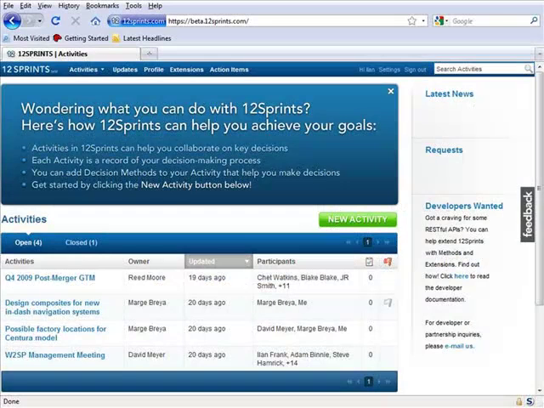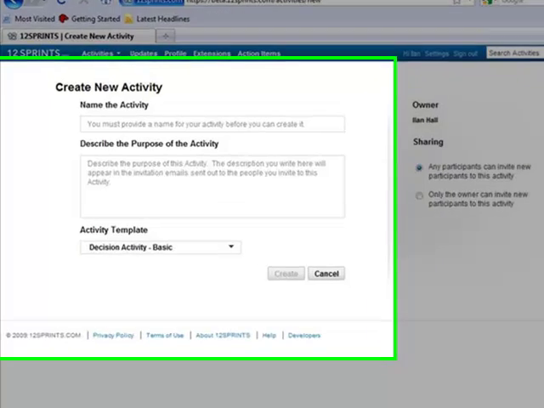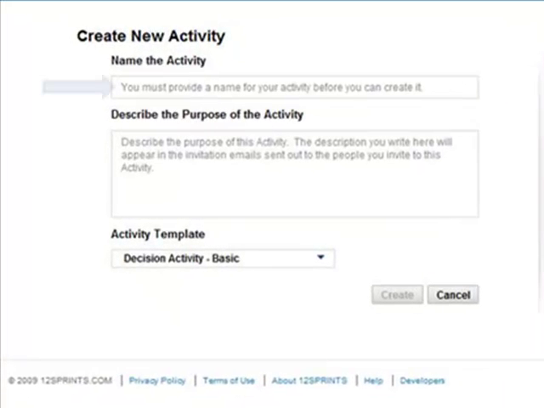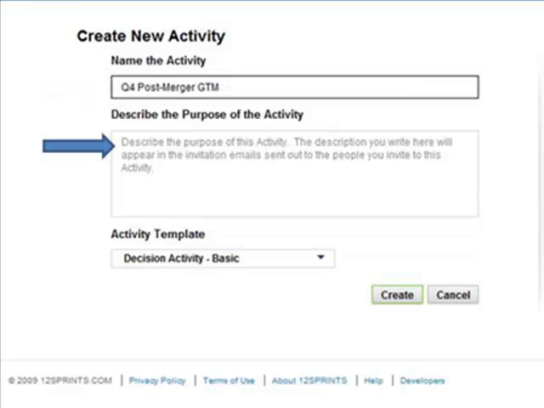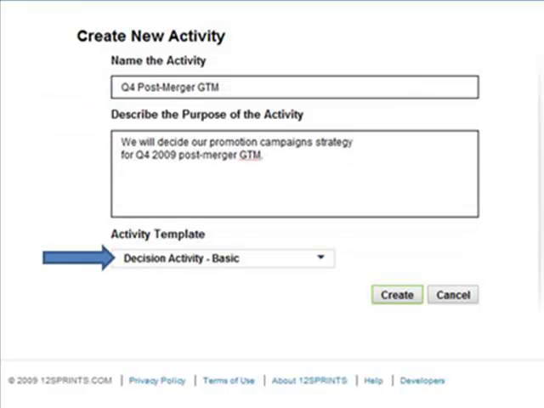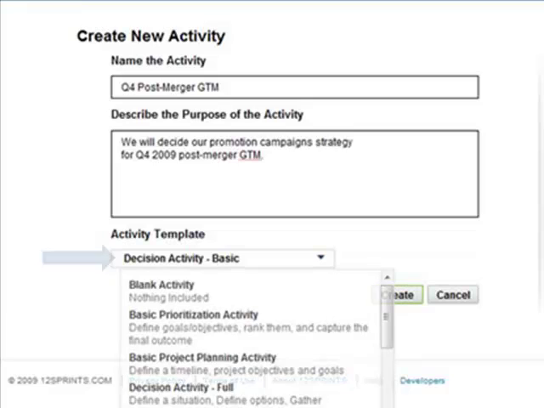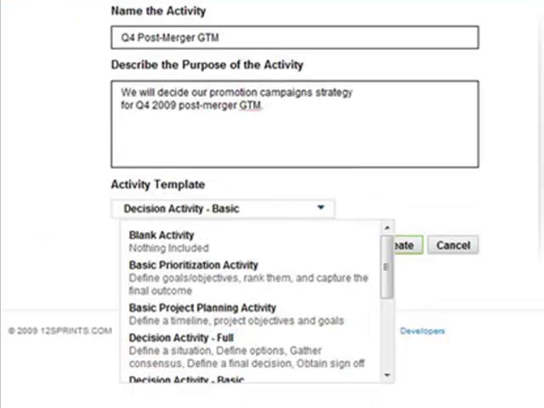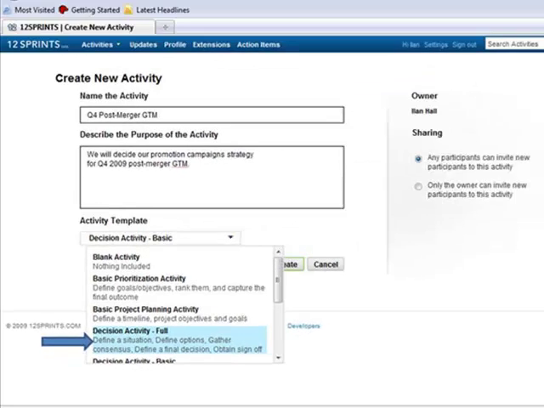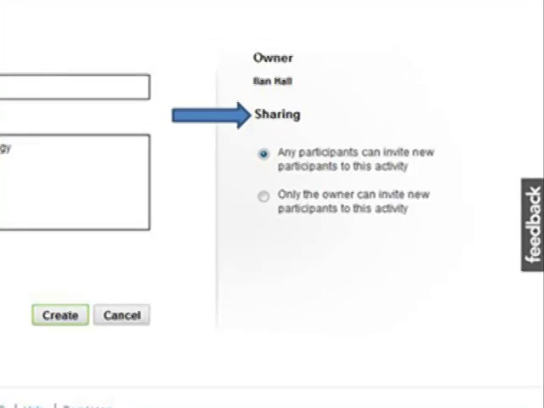To create a new activity, you begin on the 12sprints homepage, then click the New Activity button. From the Create New Activity page, you will fill in the information for the name of the activity and the description of the activity. Then you select the template that will be used for the activity. Templates for activities come preloaded with blank decision items that will be appropriate for the type of decision that is being made. Then you select how the activity will be shared.